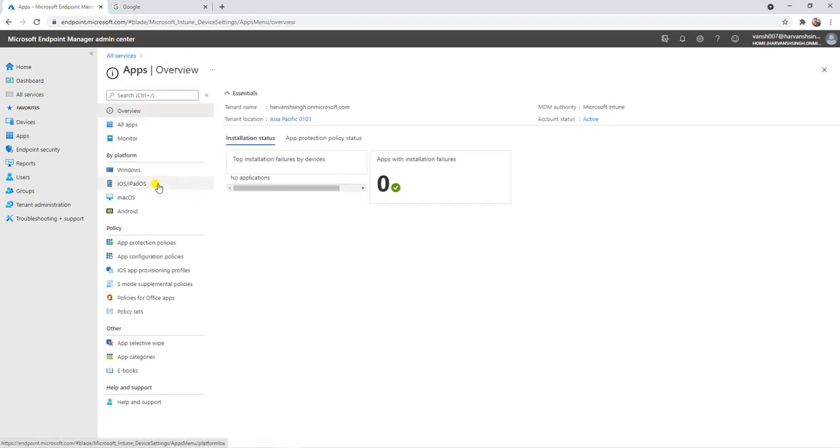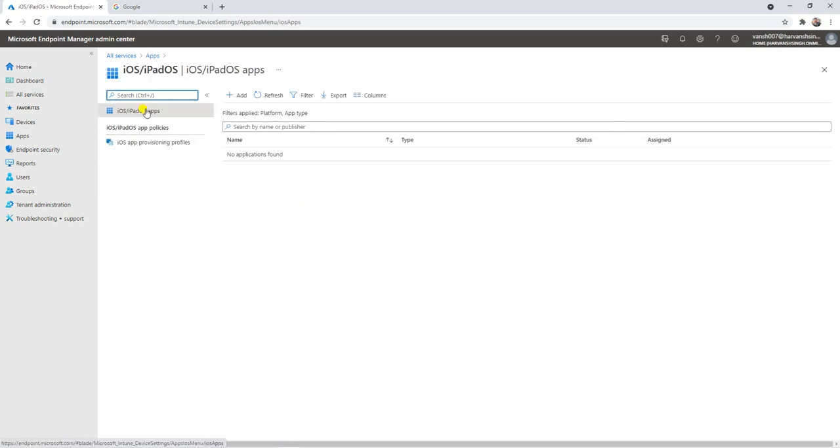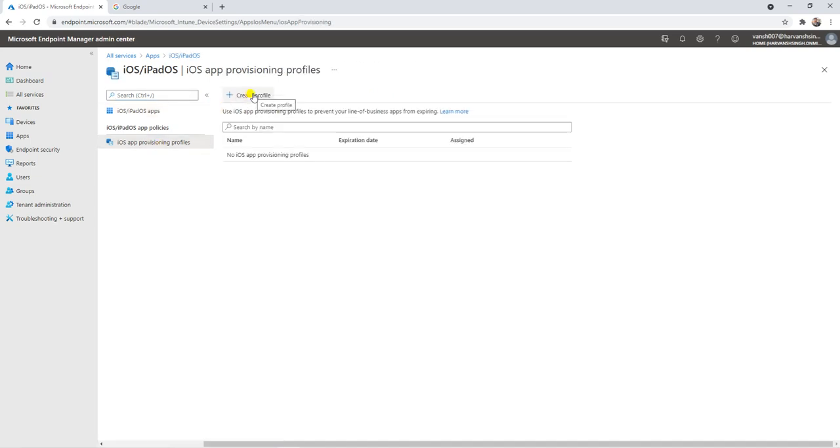In the same way, you can have iOS and iPadOS. If you want to create any application, you can just click here and use that application. For an iOS app provisioning profile, if you want to create it, you can go here and create the profile.